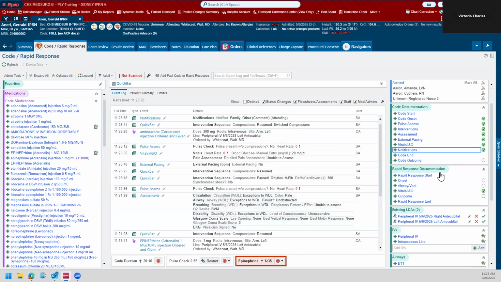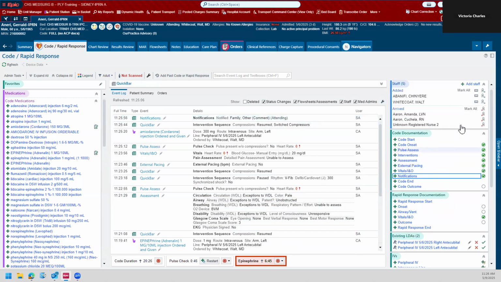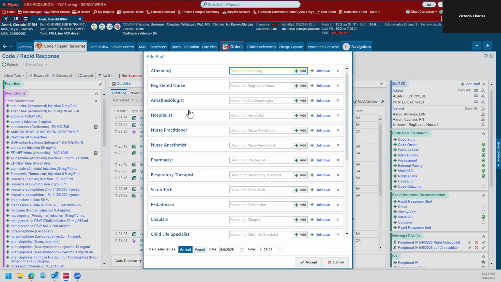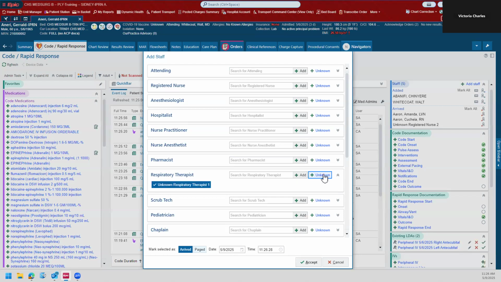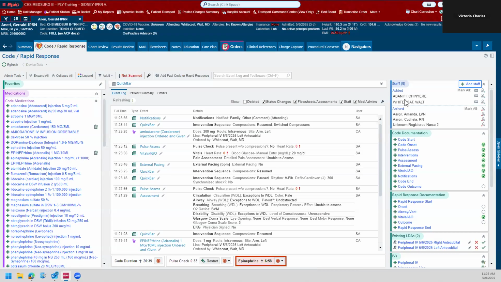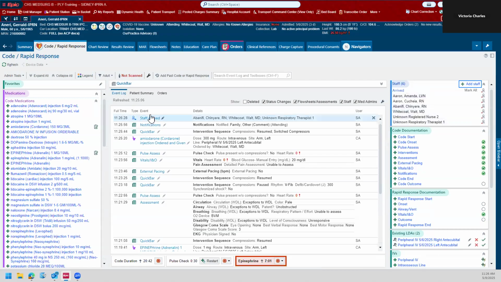All right. See the sequence of events that are coming along. We see that my check marks are being hit. Okay. So we notified the family, we notified the attending. Okay. RT is there. They're going to help with intubation. So we're going to bring in a respiratory therapist. I don't know their name. Hopefully your respiratory therapist is already there. Okay. We're going to bring in a respiratory therapist.